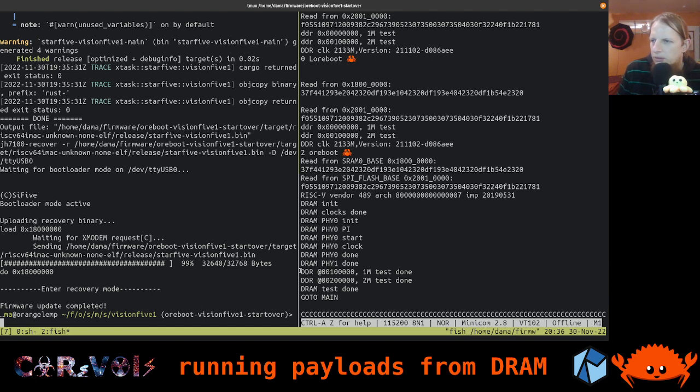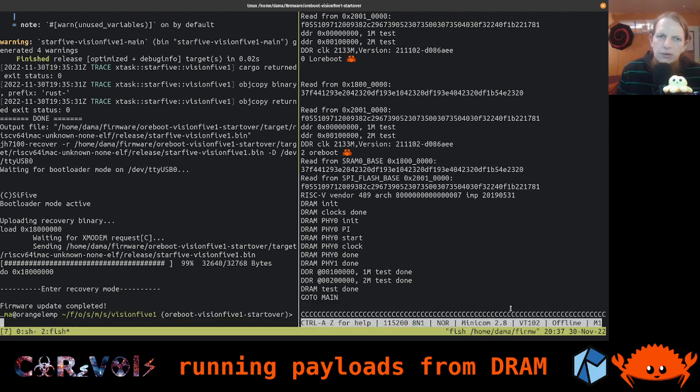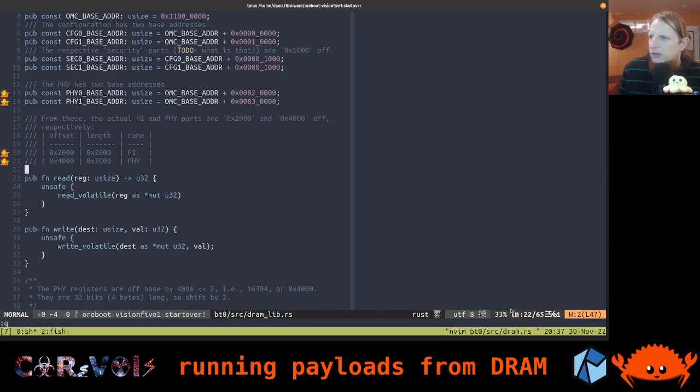And well, now finally, we're also running a DRAM test, right? So we're testing the first 2 megabytes here. When that is done, it says go to main. And now we see a lot of C's. And those lots of C's are coming from the second stage that we also set up in a previous stream. And well, let's also look at that now.